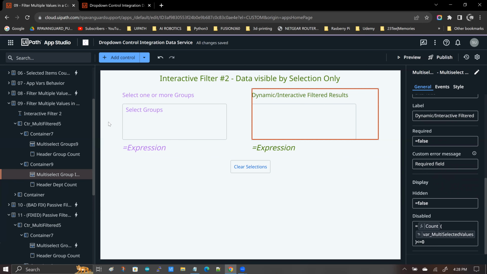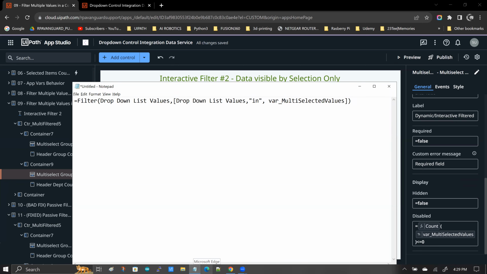We saw that when no selections are made in the box on the left, this box becomes inactive, right? We are not able to interact with it. Now that is done by a very simple rule applied, or expression applied, to the disabled attribute, right? So if I go back to Notepad, I'm going to simply write that condition. I'm going to say disabled equals count of var multi-selected values less than or equal to 0.